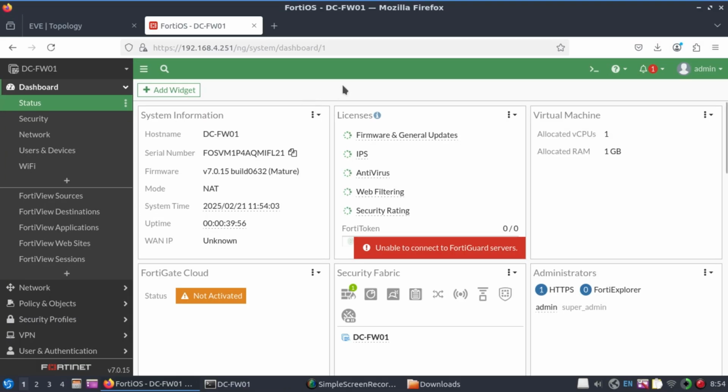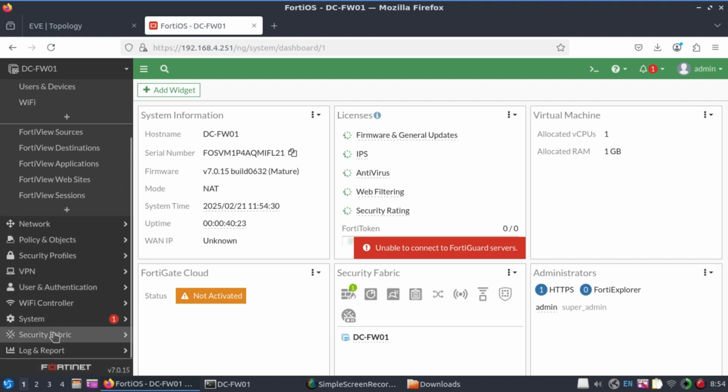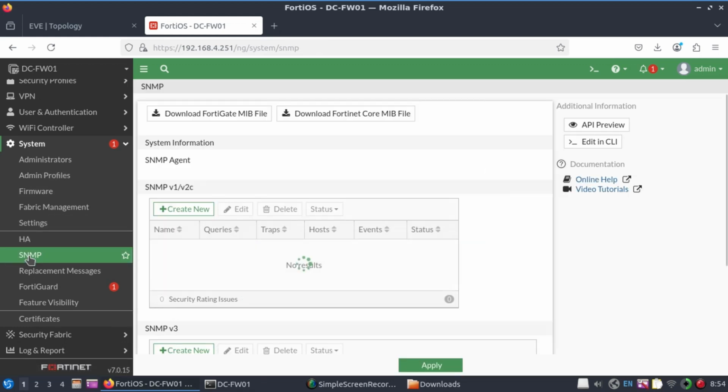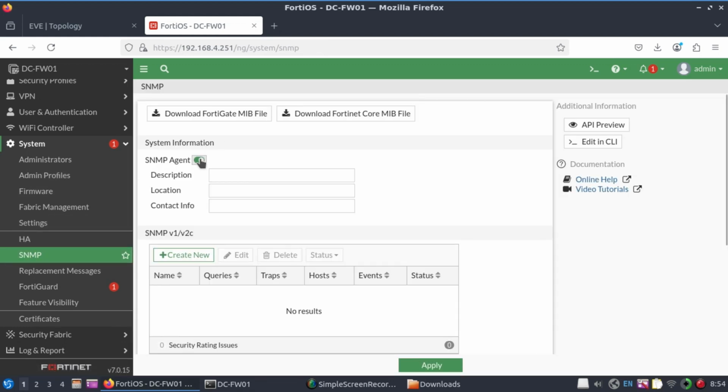The next thing we want to do is enable SNMP. This enables us to monitor and observe the behavior and the status of the firewall over time. To do that, we go to System. Let's go to SNMP. We're going to enable the SNMP agent. I'm going to give this a description. Let's say DC Firewall 01. Let's say it's in the main data center, and our contact info is 0800 000 000.